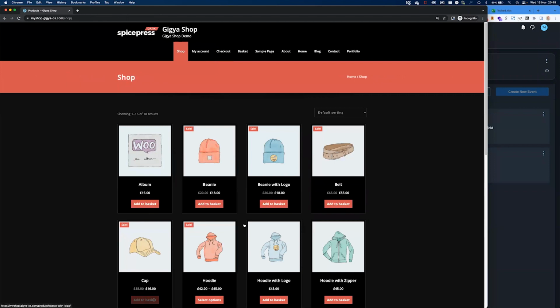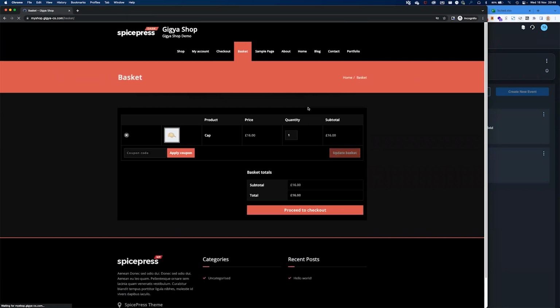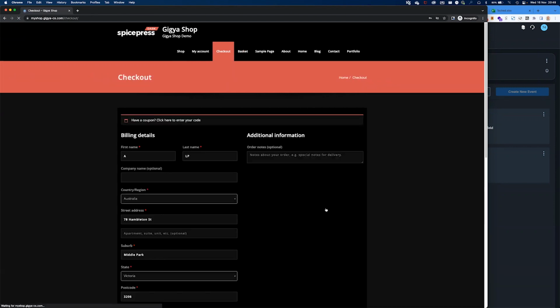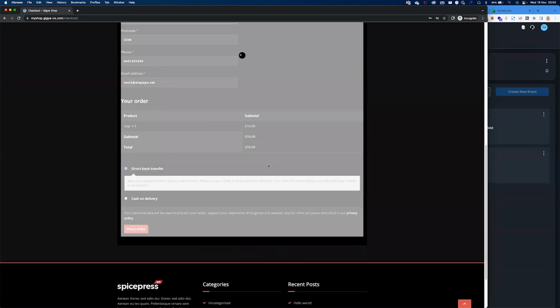Let's buy a cap this time. View basket, and proceed to checkout. Everything is still there, so it should be faster. Place order. And this time the information is going to come in.